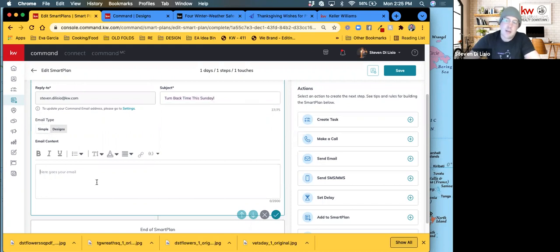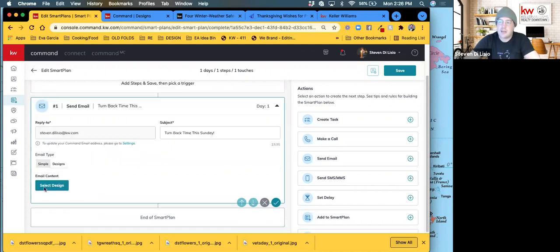And we can send a basic email. This is just a text email. We can kind of mess around with the formatting. We can link things, but it's really simple down here. But it is an option to use, and they're useful at times. But since we already made our email, we need to click on Designs here in our email type. So we click on Designs, and now we need to select our email that we already just built.